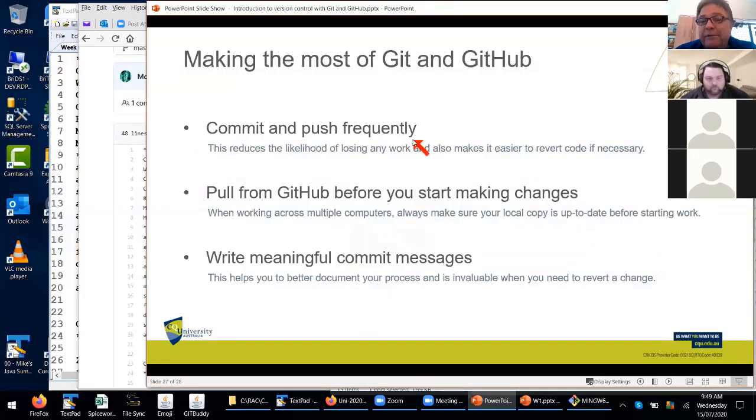So commit and push frequently. I recommend at least once an hour, but do it when you get to a checkpoint. Okay, I've done a compile, I've done a test, that next bit of functionality works great. Do a commit and a push. Add, commit, push.